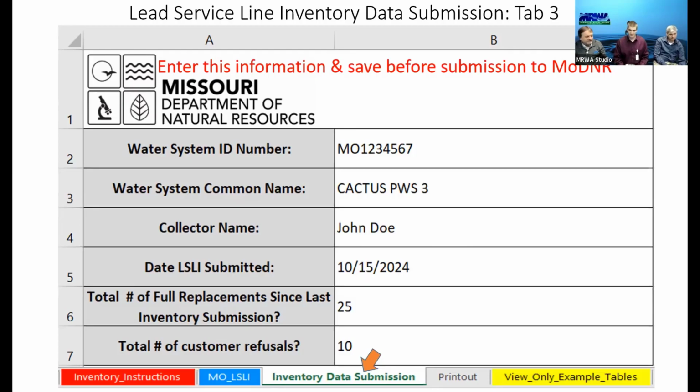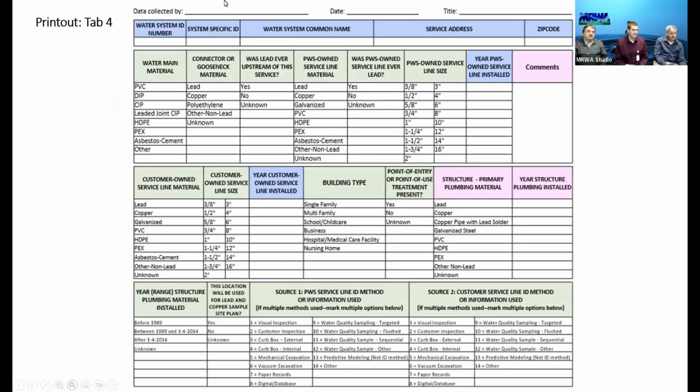Okay, and next slide. This is really helpful. This is the printout sheet that they can use for inspection out in the field of the service line. It has the parameters all entered on there. They can circle which one applies from each column, and that's nice on a single-sided page. You can see that information.